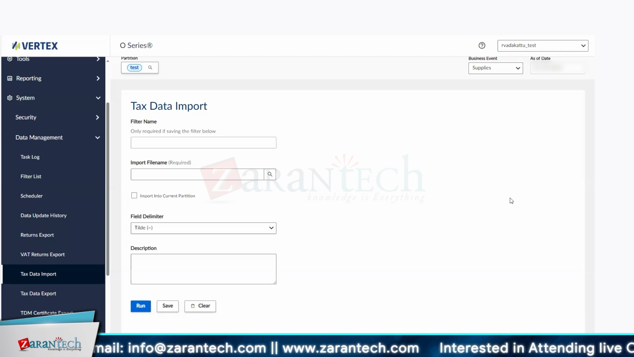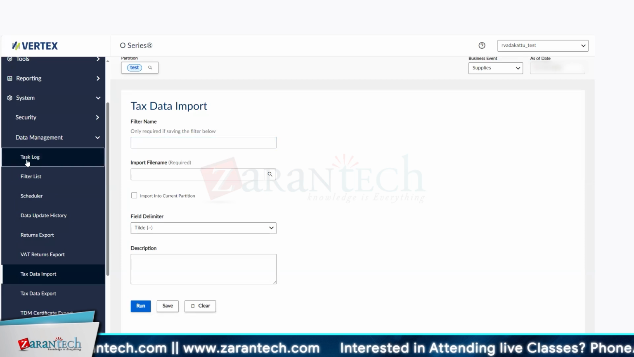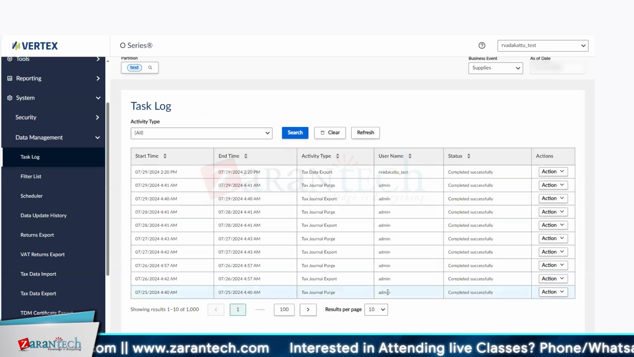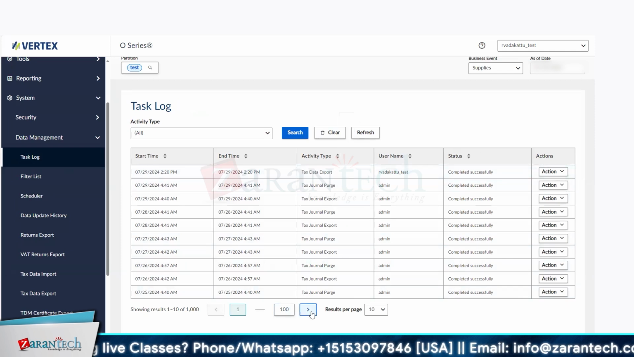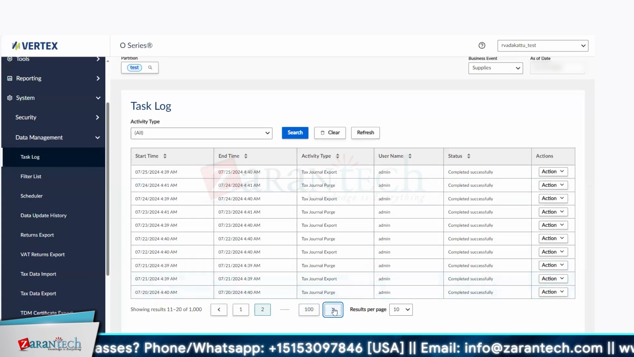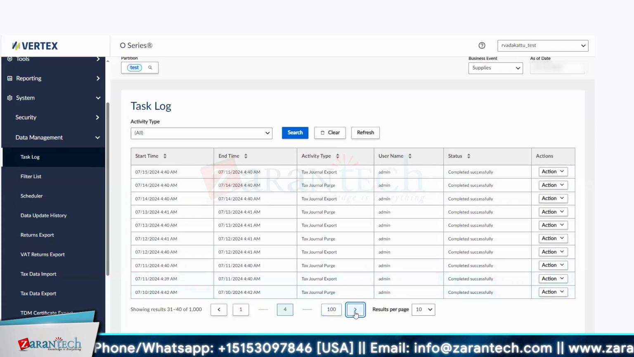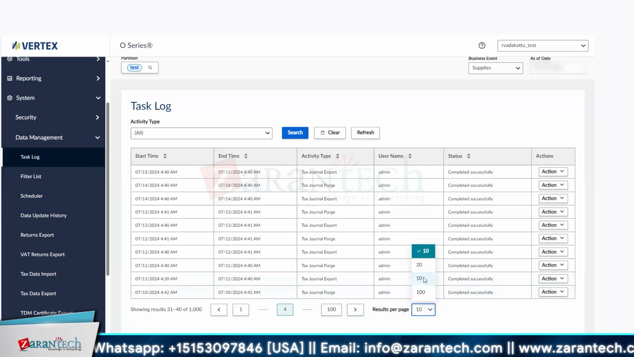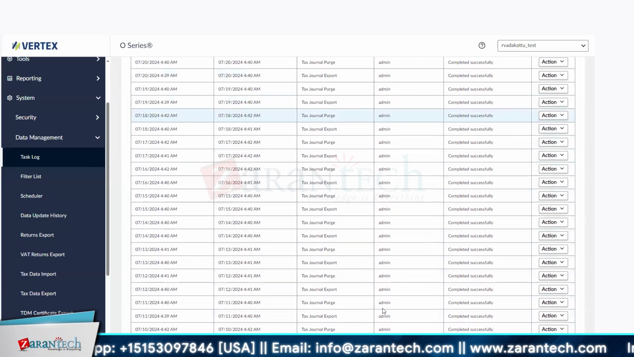Now can you do one thing? Can you go to your task log, please? Task log, first option. You see, you just now ran some data export, and now it is updated here. But since it is a quality system, people might have uploaded or downloaded the tax configuration, so I should be seeing it down the line. Only the tax technologies people know how to download and do this.